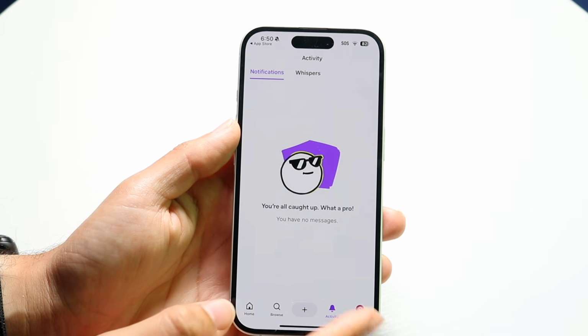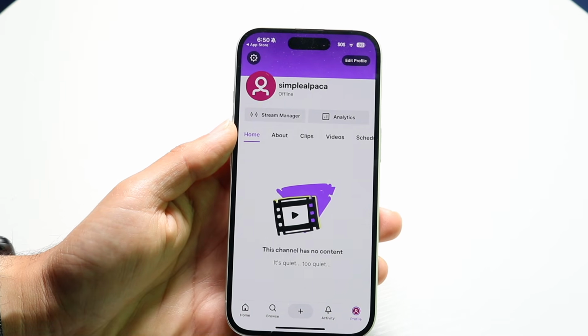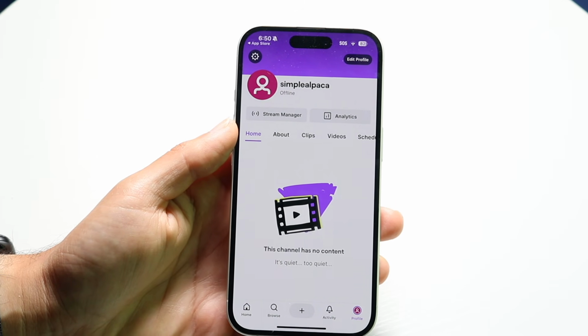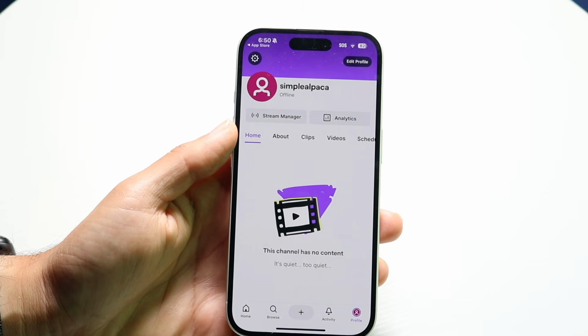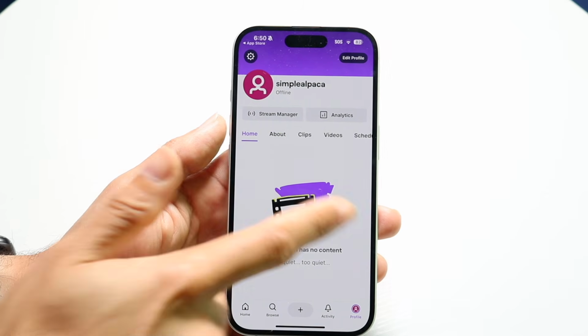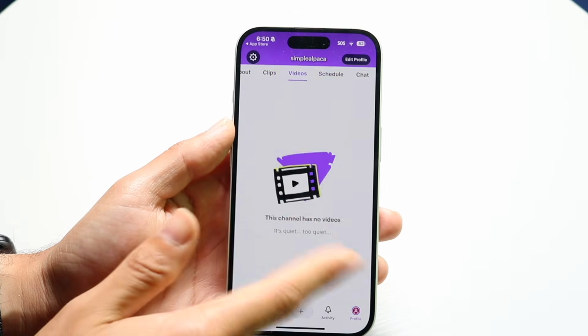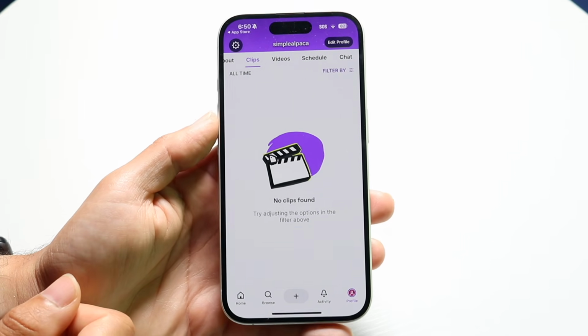And then at the very end, you have profile. So this profile option will show you all your profile information. If you want to change some of your profile information, you can do that here as well. You'll see your about, your clips, all these other things that are going on inside of your account as well. You'll be able to see that information right here.